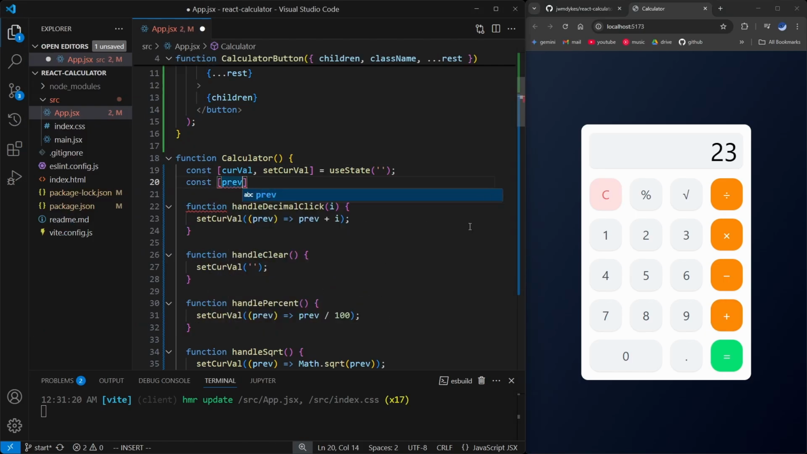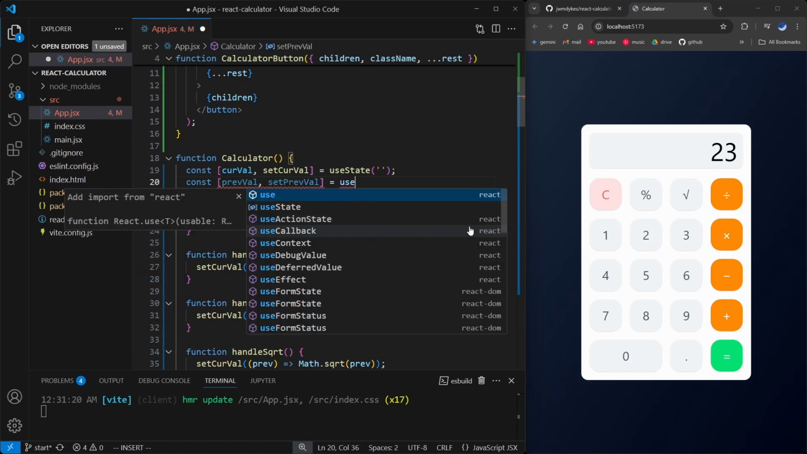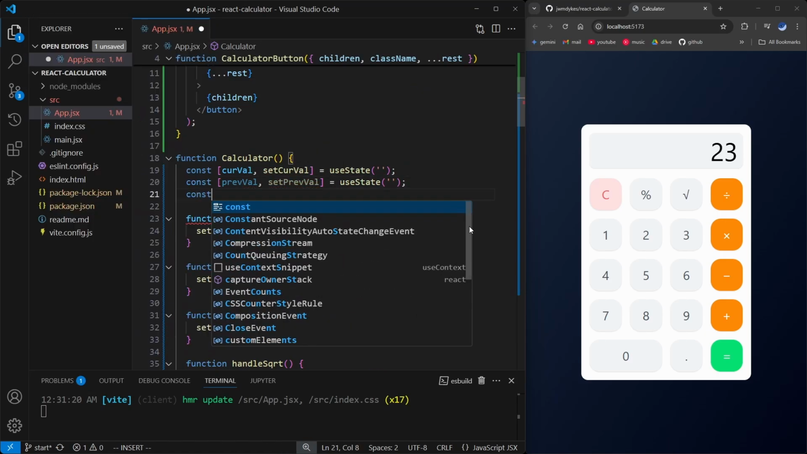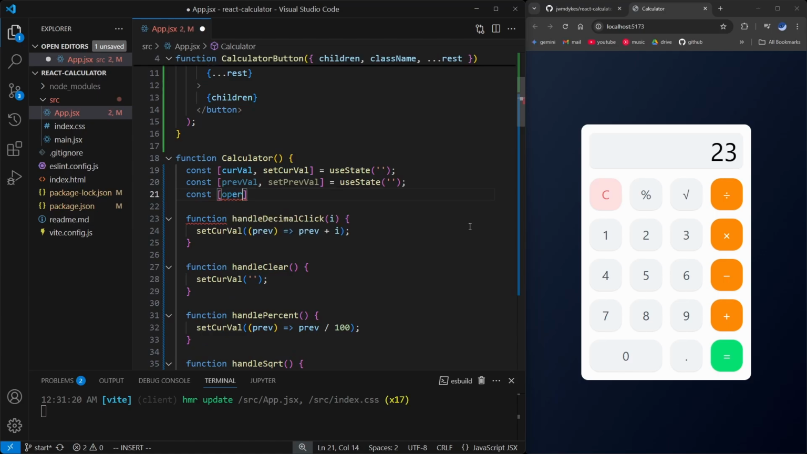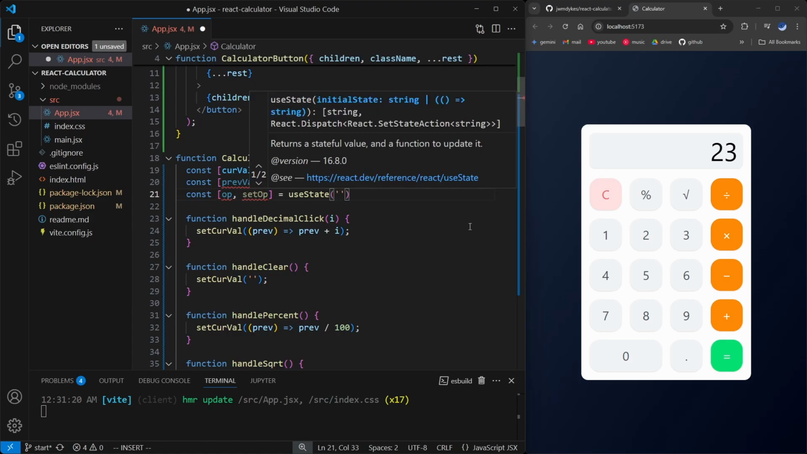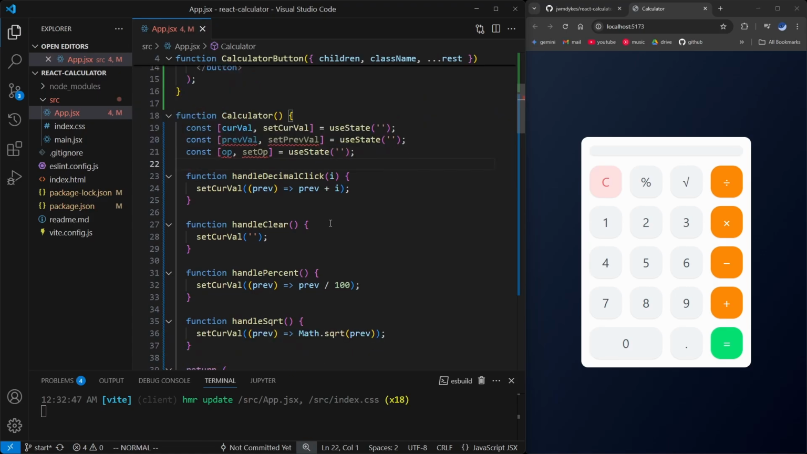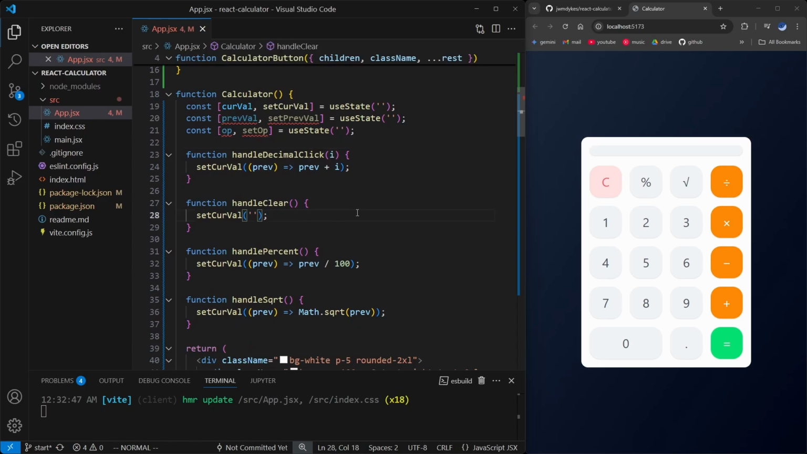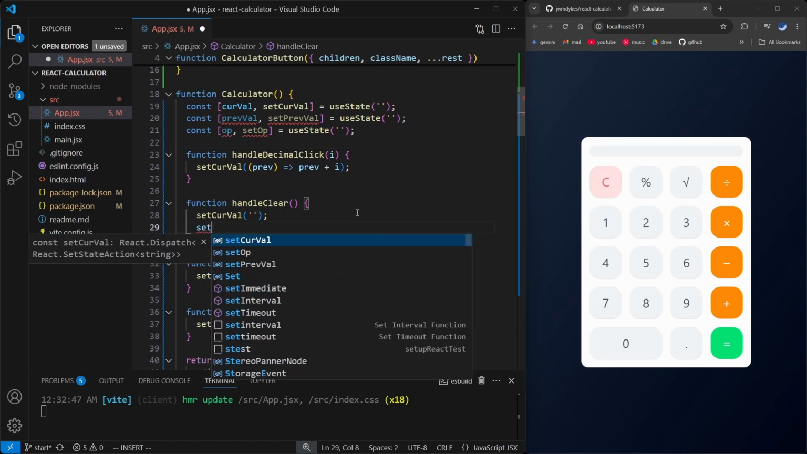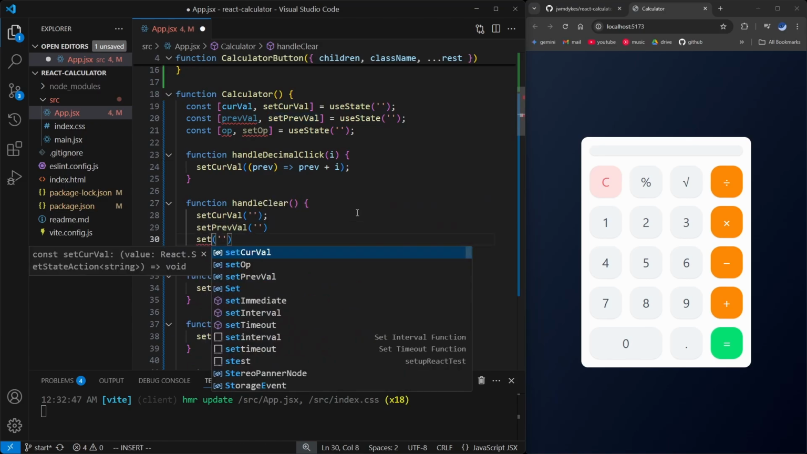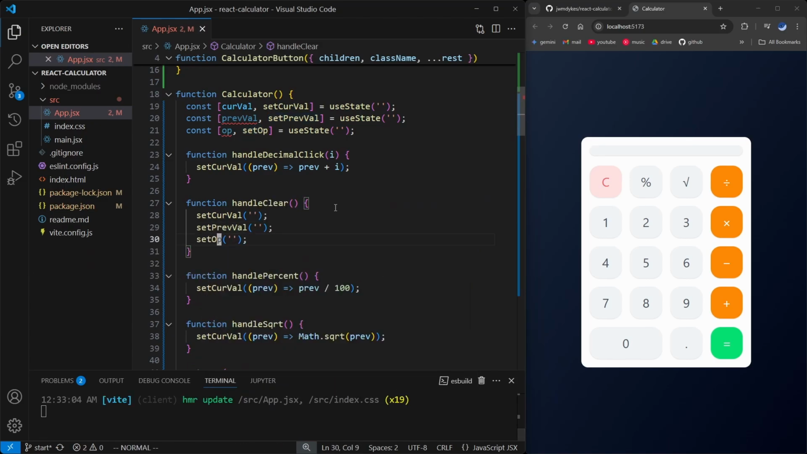So let's create a state for the previous value and set the previous value. And let's initialize this to an empty string. And let's set the operation, so op and setOp. And again, initialize this to an empty string. Okay. So now when I handleClear, I also want to clear the previous value and the operation. So let's clear those two.